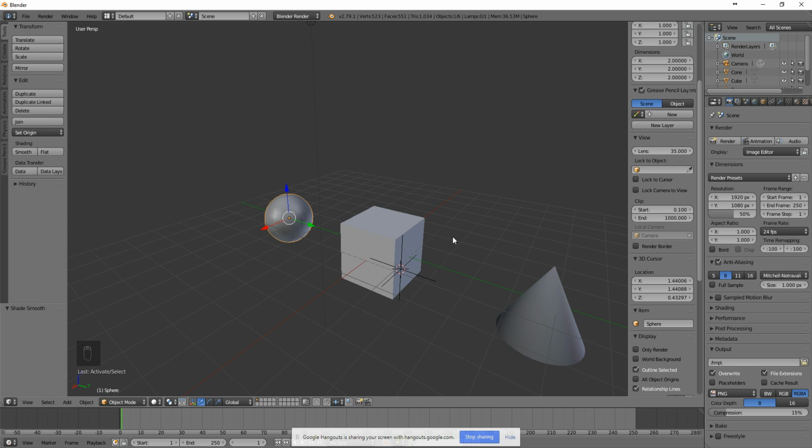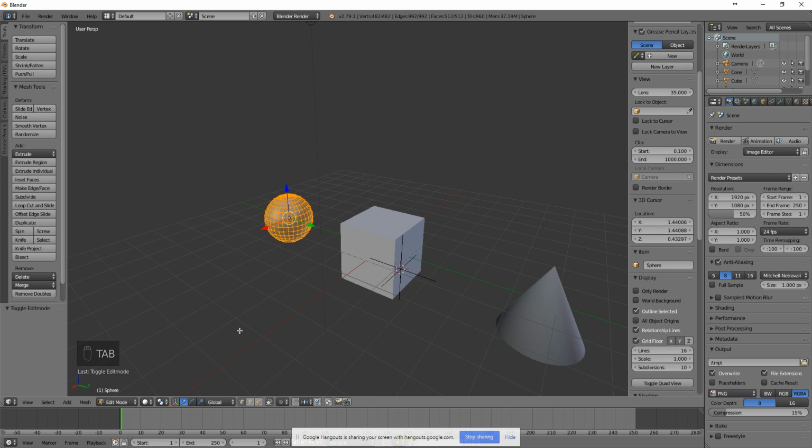All right. Now, to conclude this introduction of the Blender interface, we need to go over object mode and edit mode right here. We can switch between these two modes by clicking on the mode button, or we can press the tab button.